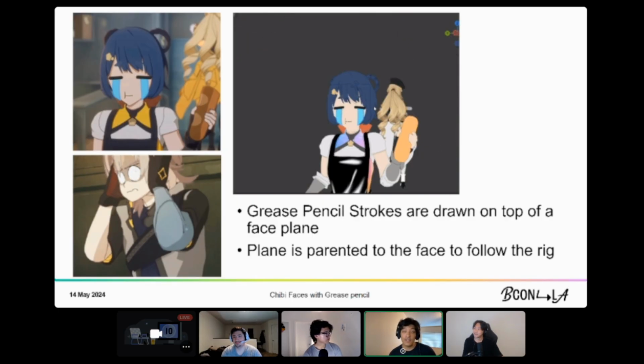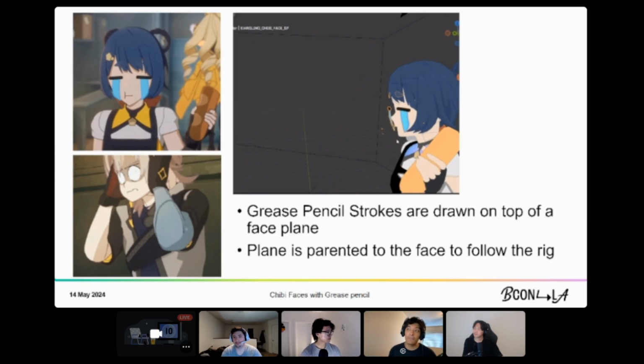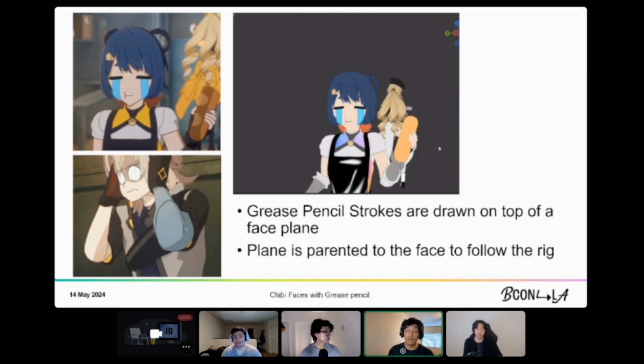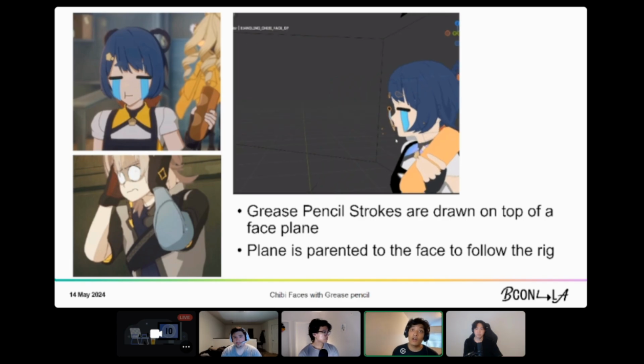It's parented to the head, and the grease pencil strokes are just drawn on top of that plane. And so what this allows is a little bit of leniency for the character to actually be moving, because the grease pencil strokes will then be parented to the head. So when they move their head, the animation that you do or any frames that you draw with grease pencil can still somewhat believably follow the face.